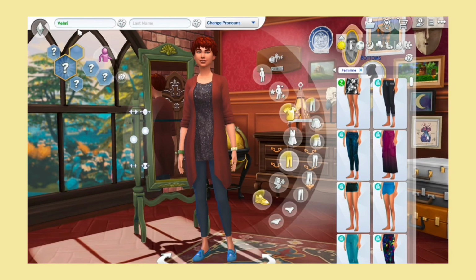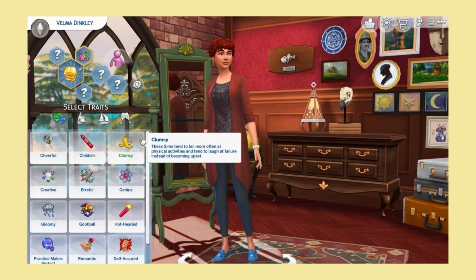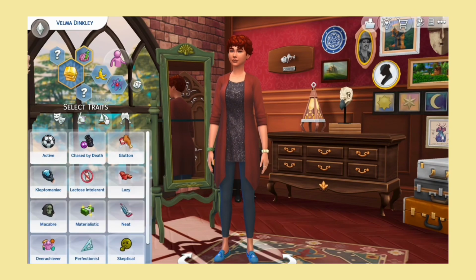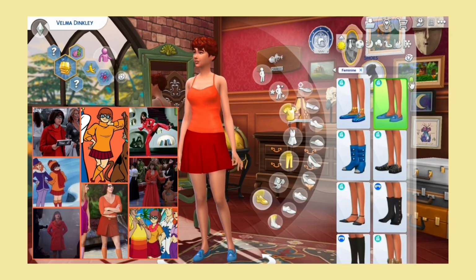Alright, on to Velma. This is our base sim. I started off with her traits and I gave her the Renaissance trait instead because she's good at literally everything. I gave her Genius and Clumsy because she's always dropping her glasses and she is so intelligent.